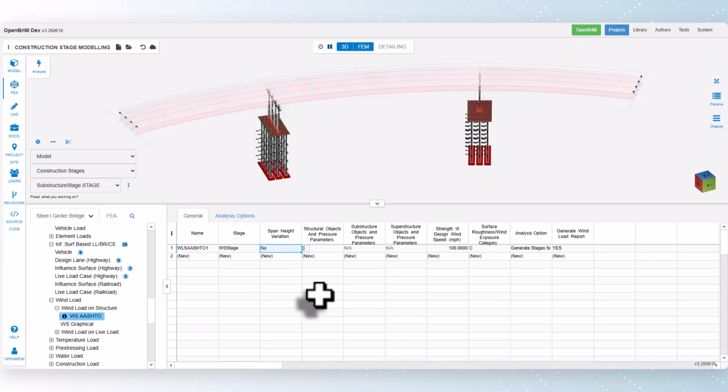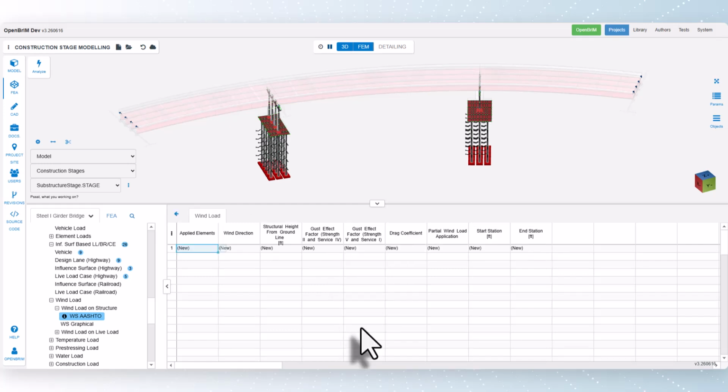If the user wishes to enter different structural heights for various spans, they should select Yes for this parameter. In most bridges, it is not necessary to enter different structural heights for various spans, so selecting Yes for this parameter is not required. We click the three-dot icon button in the Structural Objects and Pressure Parameters and select Edit.